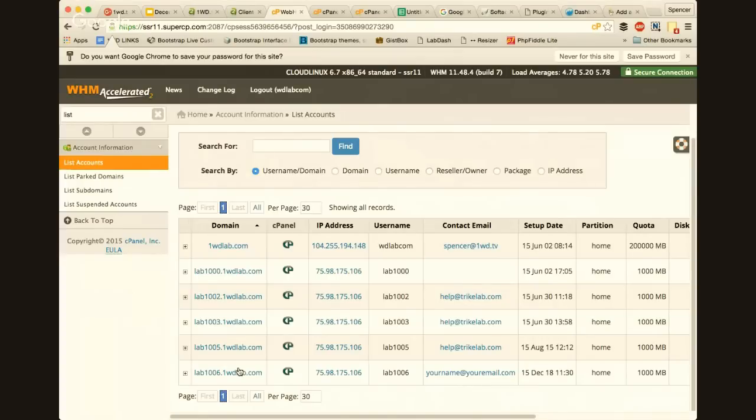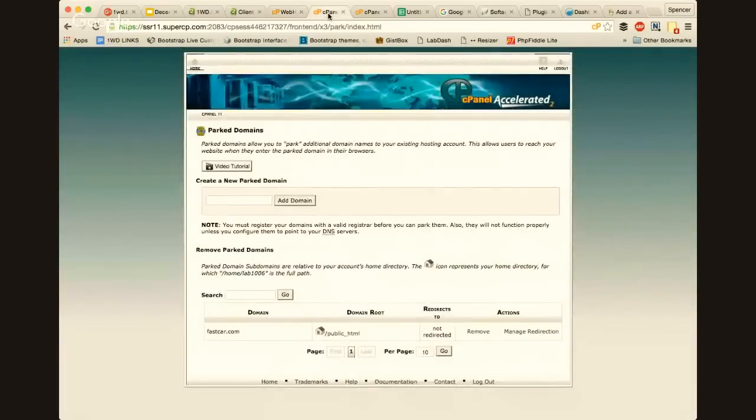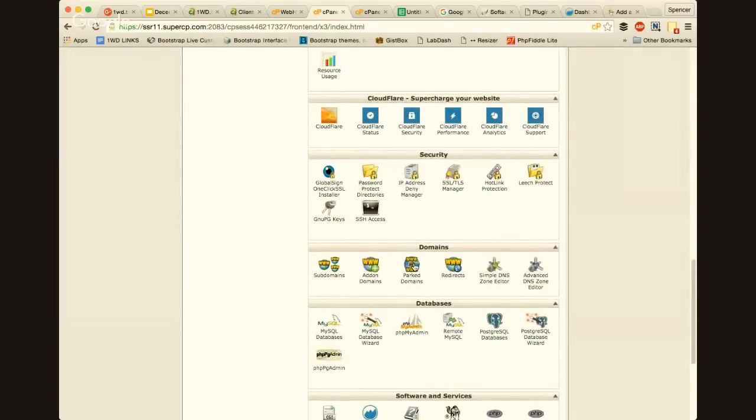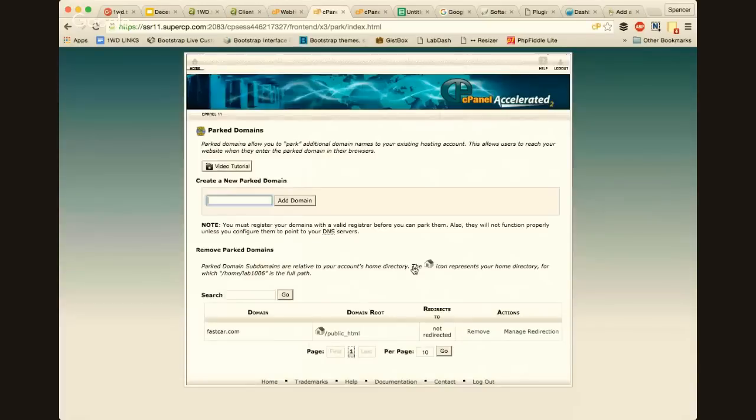Mick asked, how to park a client's subdomain? Yes, of course you can park a subdomain. A subdomain is the same thing as a domain, okay? I know it sounds funny, but it's the same. So if I was to go back here, we've got a tool that does exactly what you're asking for. It's called parked domains. So if I created a subdomain called fred.fastcar.com, that's a subdomain. As far as directing traffic, I would add it as if it was a domain.